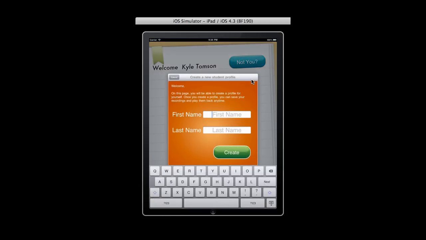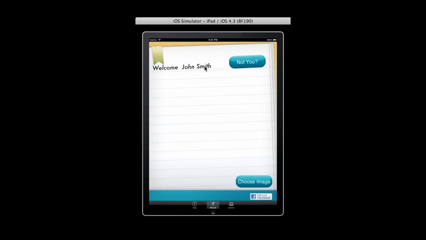You enter the student's first and last name and tap Create. So let's do that. And now you'll see the student's name up here at the top of the screen. Once you have created the student profile, you are ready to begin recording. Tap the Choose Image button to select an image. Every image on your device is available for you to select.